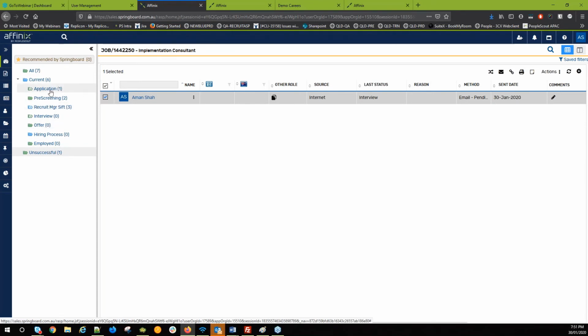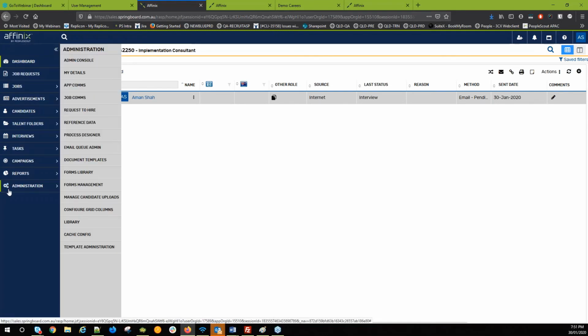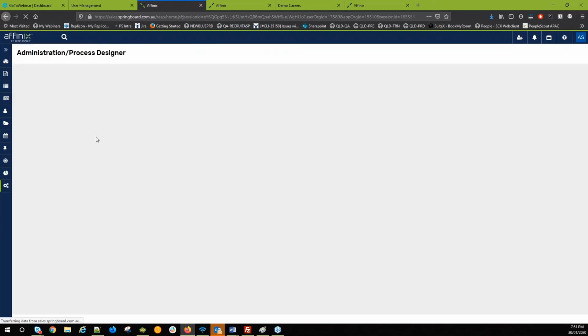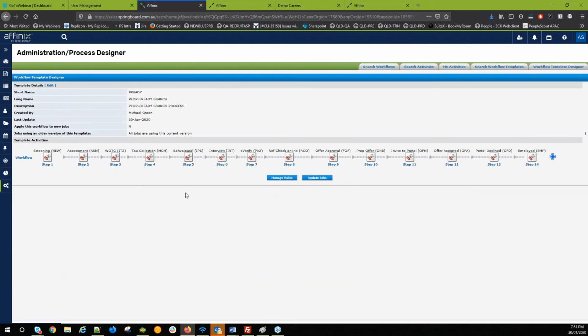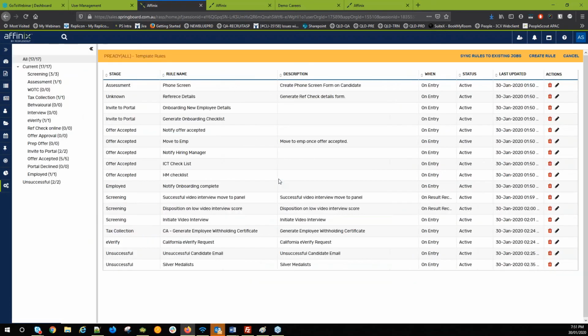Now, this way is to create rules on an individual job. Let's say you have certain rules which are being used on different processes. We can definitely link those rules in an existing workflow. Let's do it through workflow. To do it this way, we go to administration, click on process designer. We again select one of the existing workflows, in this case PReady, and then we click on manage rules.